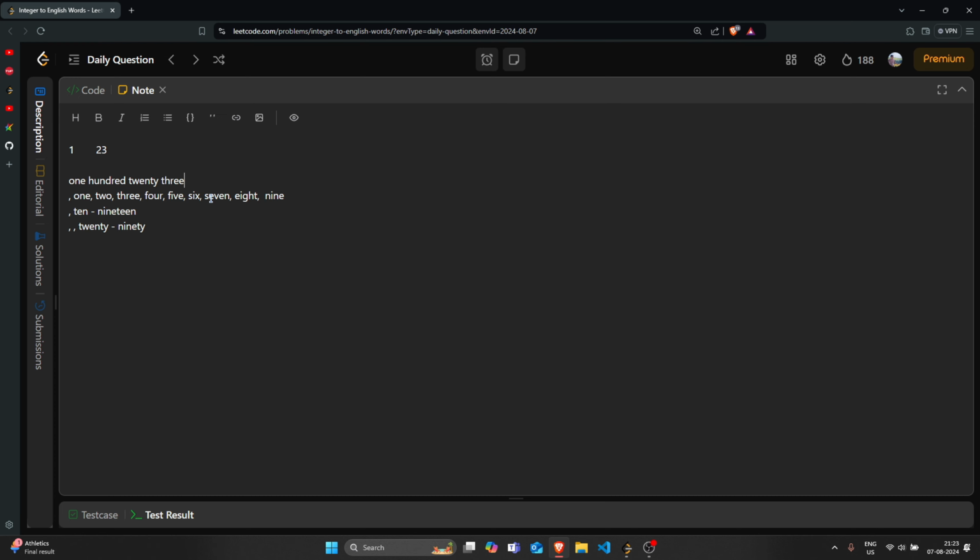Okay, so according to this, I will have the required string, that is 123. All we have to do is divide the three-digit number into two parts, that is the hundreds place, and the tens and ones place together. After dividing it into two parts, for the first part I will take the spelling of that index and concatenate "hundred" with it, and for the second part I will solve it together.